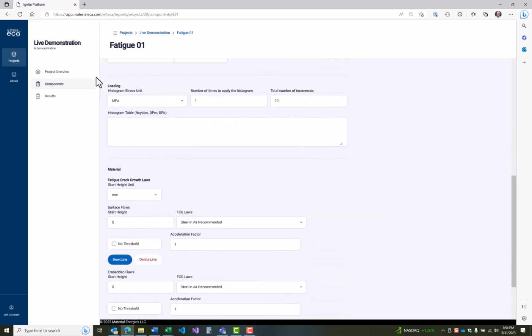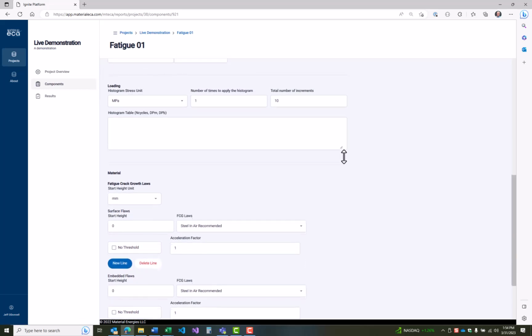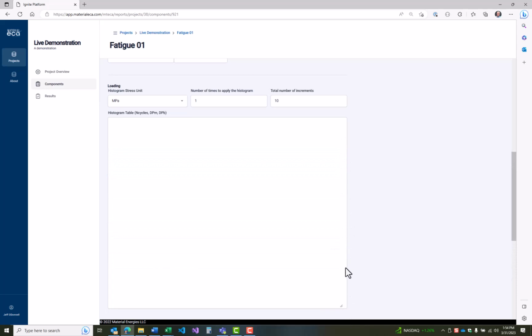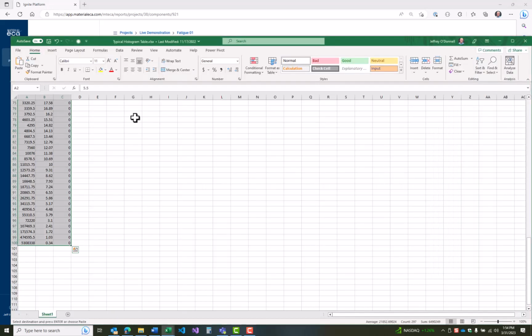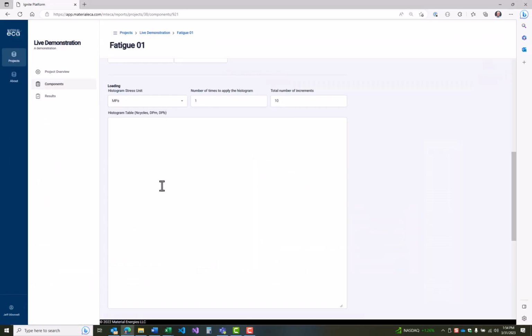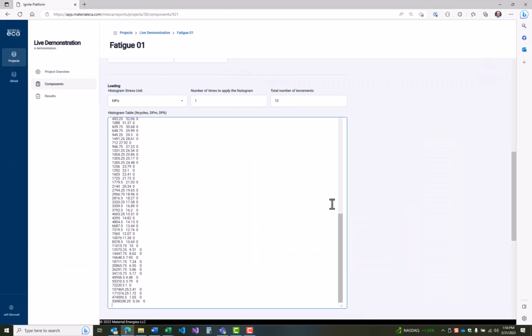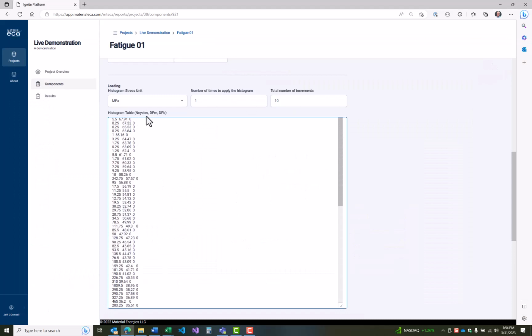Now we need to input our fatigue loading histogram. We'll expand this box. I have a typical histogram that I use for demonstrations. I'll just copy these and paste them in. Make sure I didn't copy too much.